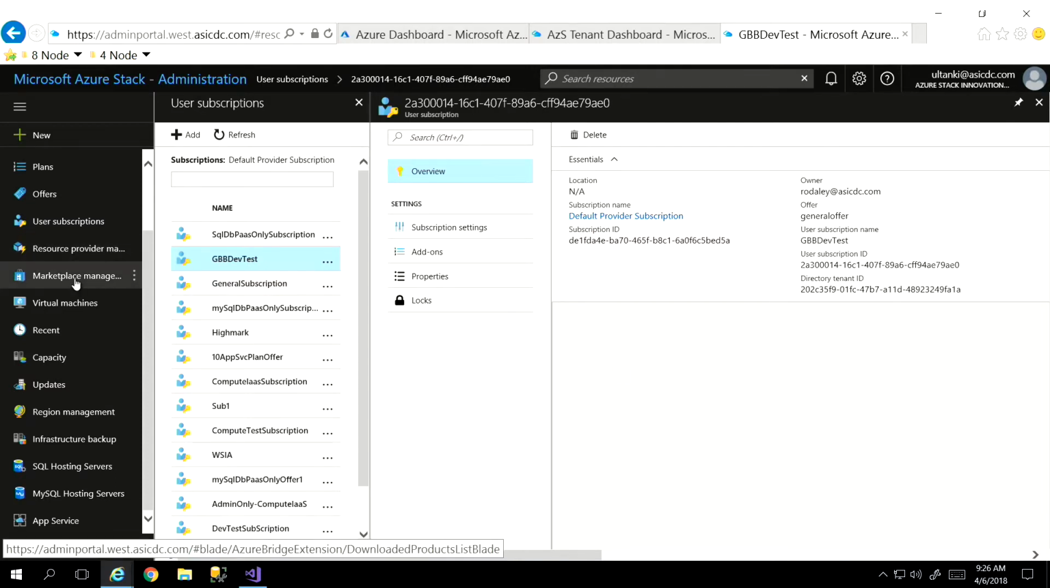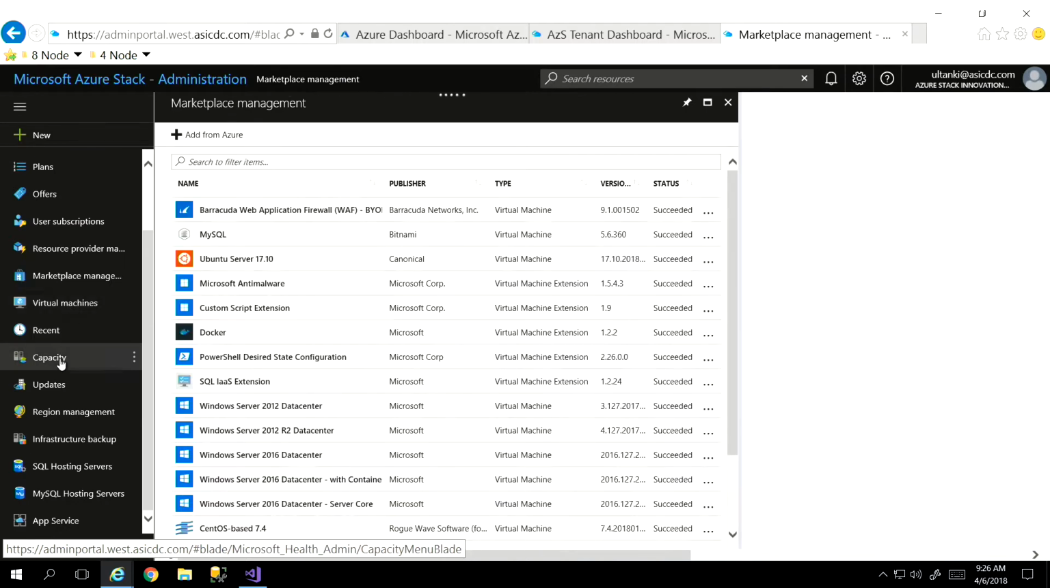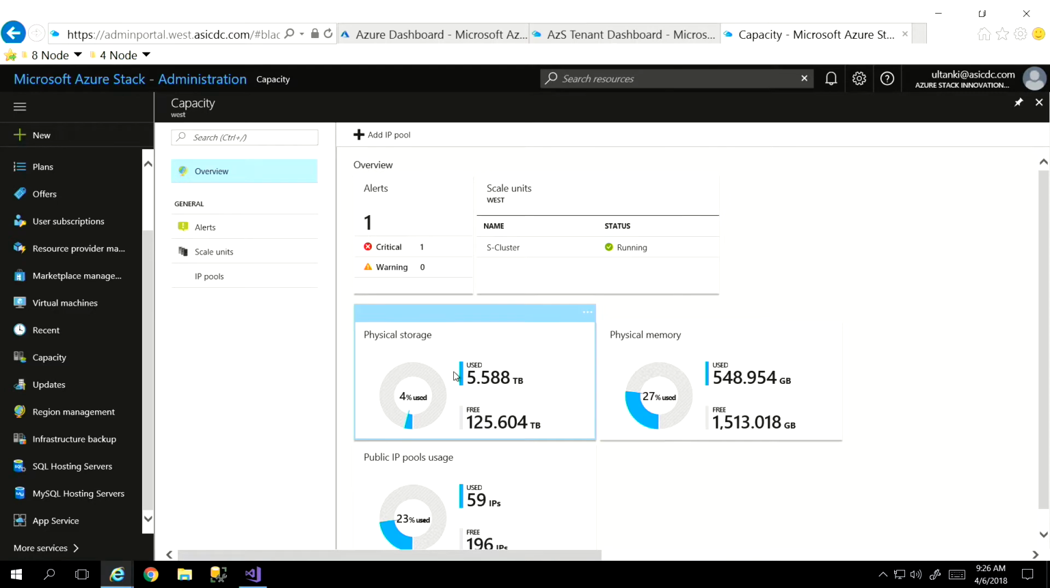And we have marketplace management. We have virtual machines, obviously, as you would expect. We have capacity management in here, and a really important element. Now I have full visibility into all of the physical storage on my Azure Stack, physical memory, as well as the public IP pool usage. And this is where I keep harping on to everyone about changing your mindset to become a capacity manager. It truly is about capacity management. You're working with a limited amount of resources. What do you do, and how do you control that?